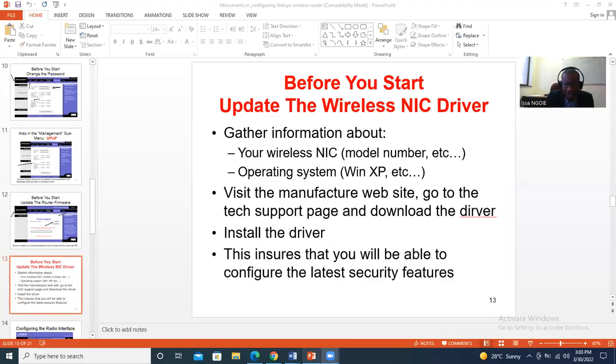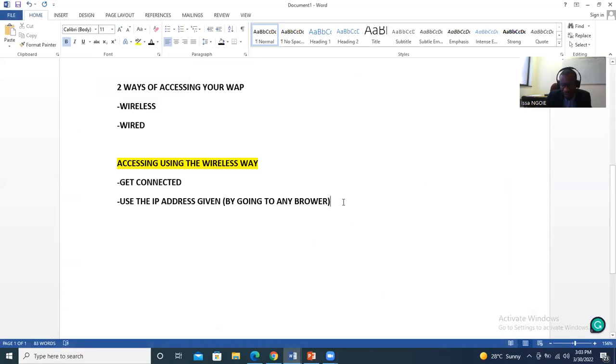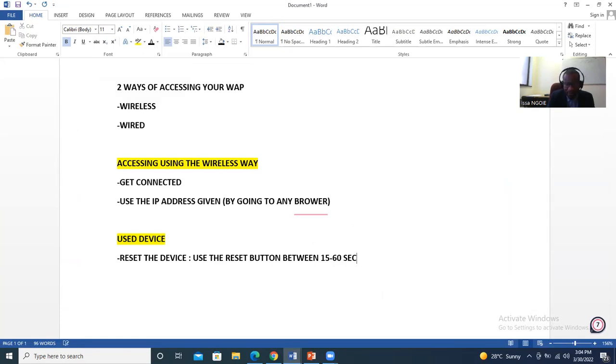Okay, let me go back to my screen. So what I was saying is this: when you are dealing with an old or used device, what you must do is reset the device. And how to reset? Use the reset button between 15 to 60 seconds, all right?